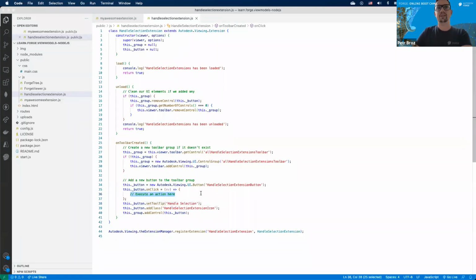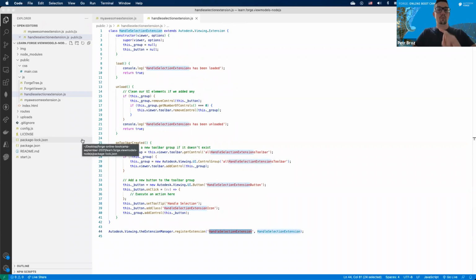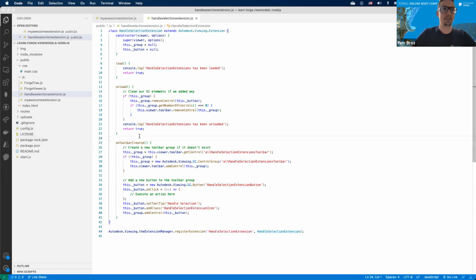We're going to specify the behavior here on line 36. And we're again registering the class under some custom name ID. In this case, that's going to be handle selection extension. So again, that's the first of the 3 steps that we need to take when building your extensions, right? Defining the extension itself, registering it.